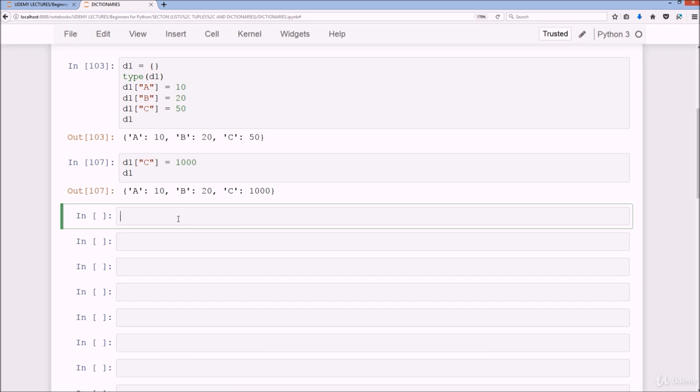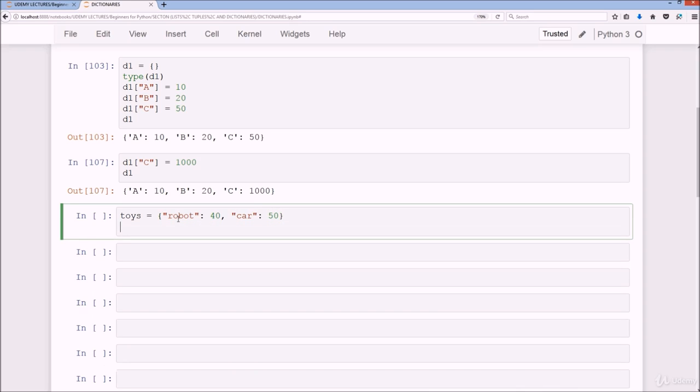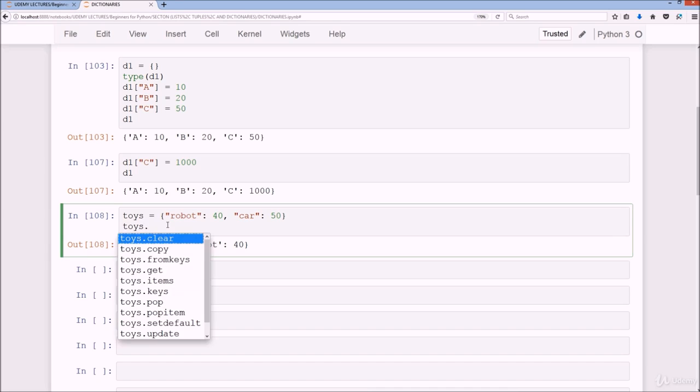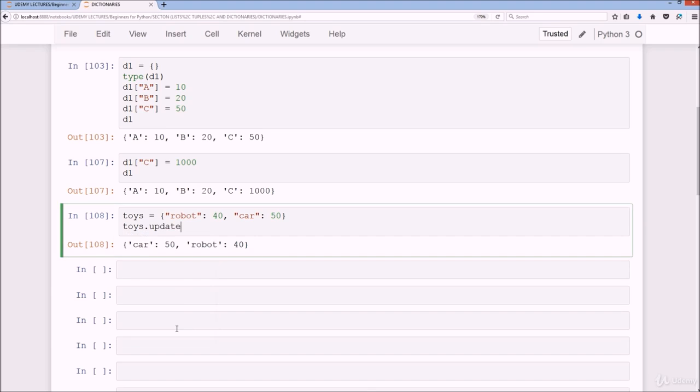Let's say we create a new dictionary, toys, and we'll do robot, 40, and car, 50. As you can see here, we have car, 50, and robot, 40. Now, if I were to press tab after the dot, you have this whole list of available functions and methods that we can apply to our dictionary. The one we're going to apply at the moment is update.